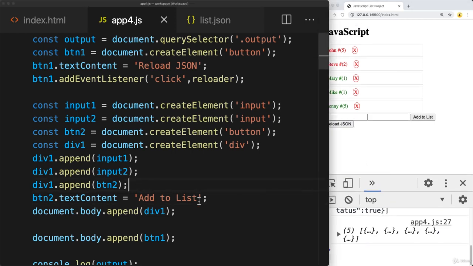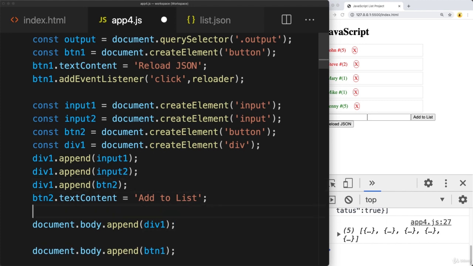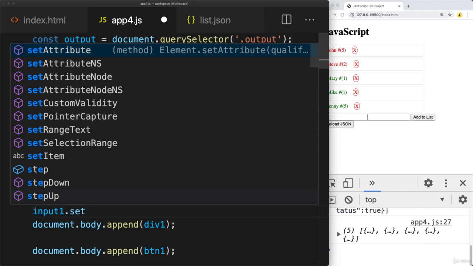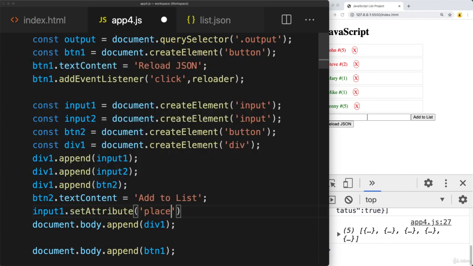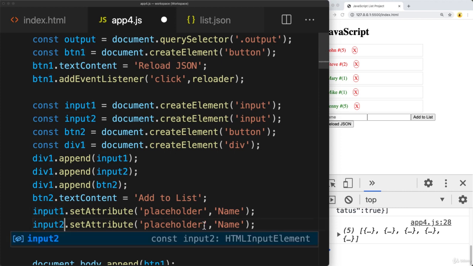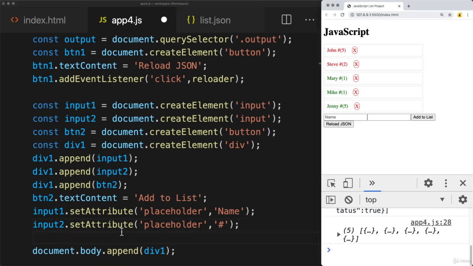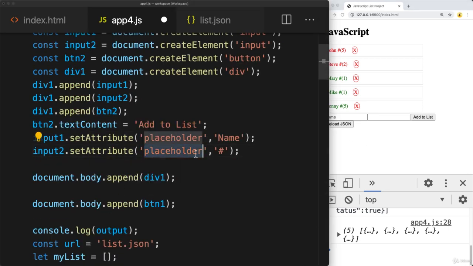So that gives us a button that will add content to the list. Let's turn this into input 1 and add via placeholder. So input 1 and set attributes. So the placeholder, we'll just say name. So there's the attribute added to that. And also for input 2, we'll set the number. And we don't actually need a placeholder for this, because this is actually going to be type, and the type is going to be number.